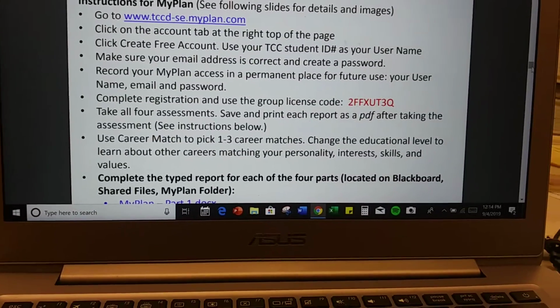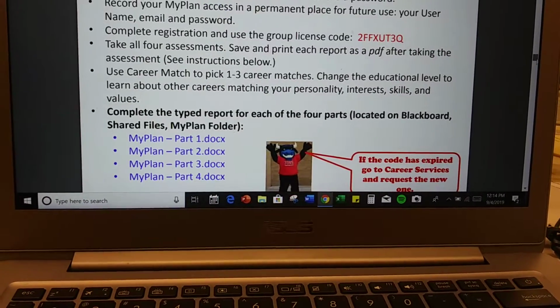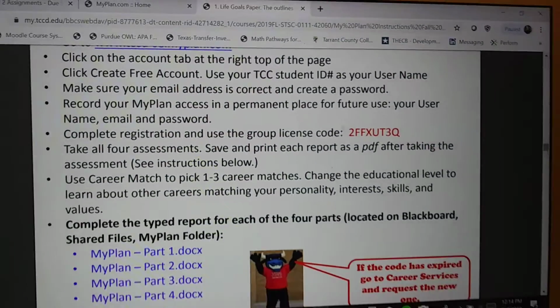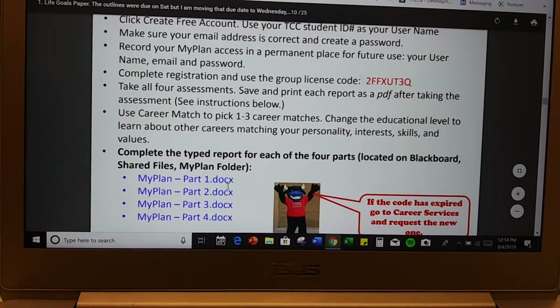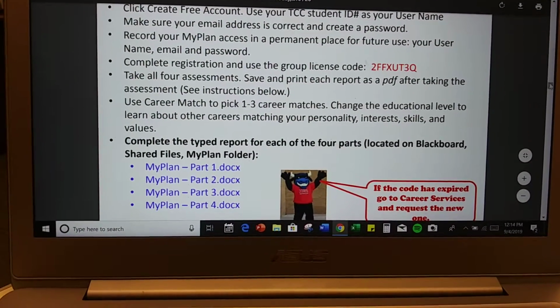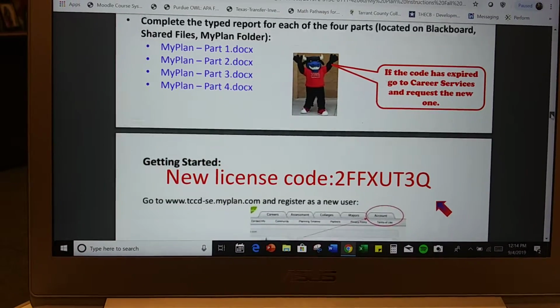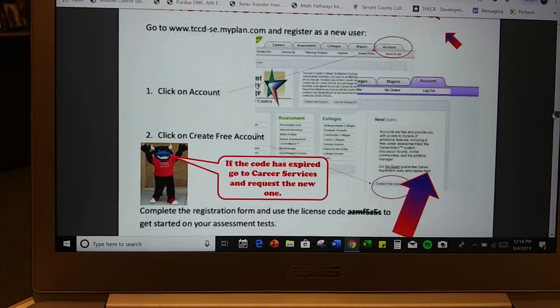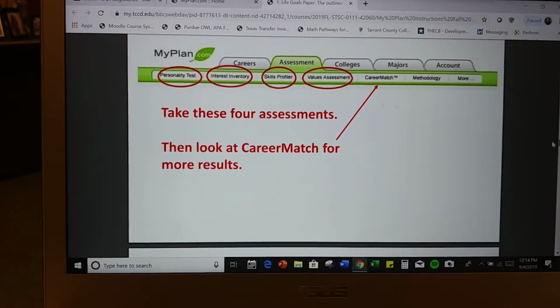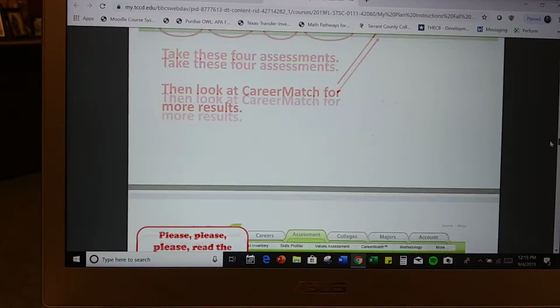But the instructions themselves are actually still the same. So see, there's the slide that goes over what the instructions are. There's that license code again, and then you'll see the little documents. If the code's expired, then you'll go to the Career Services Department and request a new licensing code. And then see, there's your 4 assessments that you'll take.